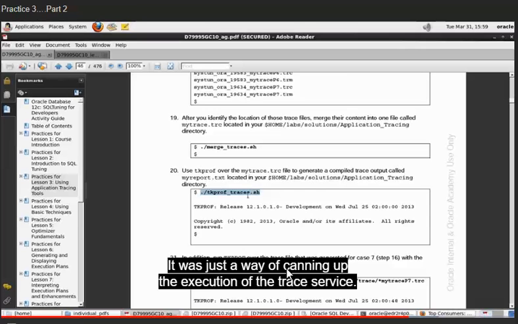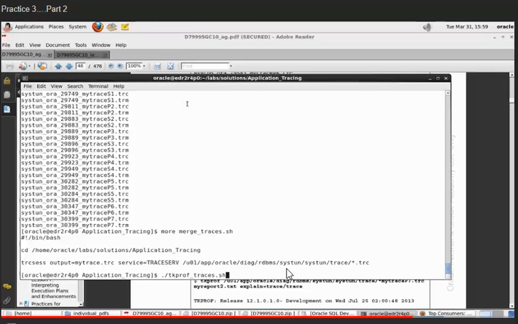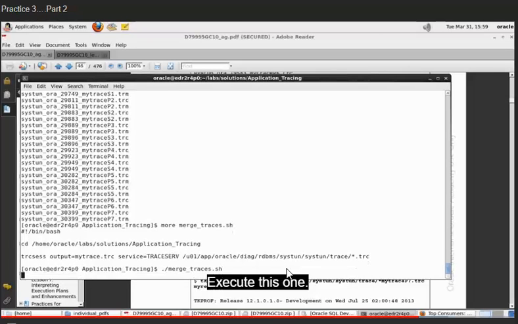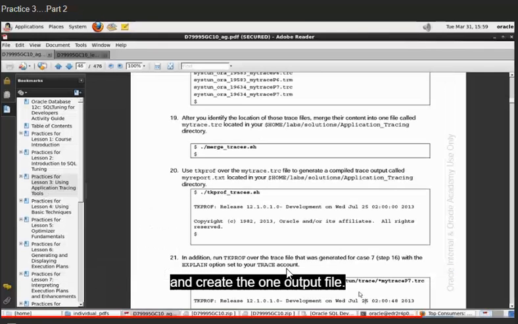It was just a way of canning up the execution of the trace service. Run it at the operating system level. Whoops, I needed to do the previous one first. Don't know how I got the wrong one. Not doing things in the right order. Execute this one. Takes a few moments to root through those files and create the one output file.